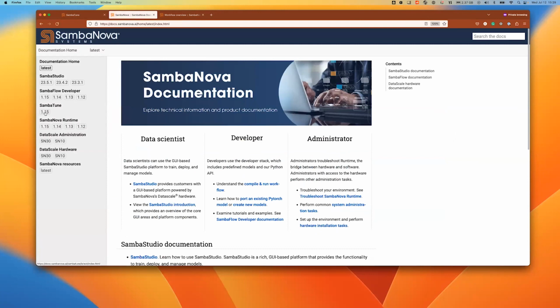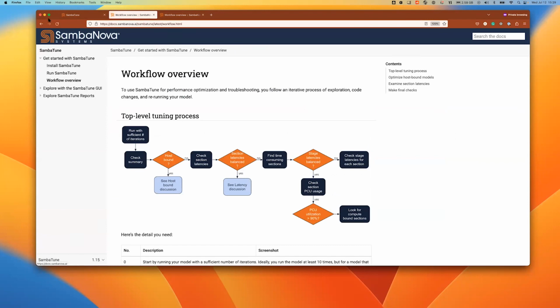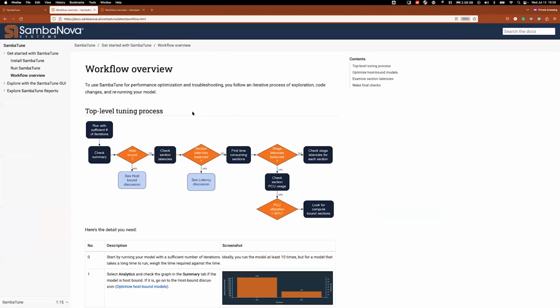Let me get this little slide bar out of the way. There we go. All right. So the top level tuning process is that when you run, you want to make sure you run with a sufficient number of iterations. If you're only running 1 or 2 iterations, you're probably not going to get as good a diagnostic analysis. More often than not, we want to do at least 10. Now we understand that if this is a huge model where one iteration takes something like 3 or 4 days, you're probably not going to run it for 10 iterations to get your data.